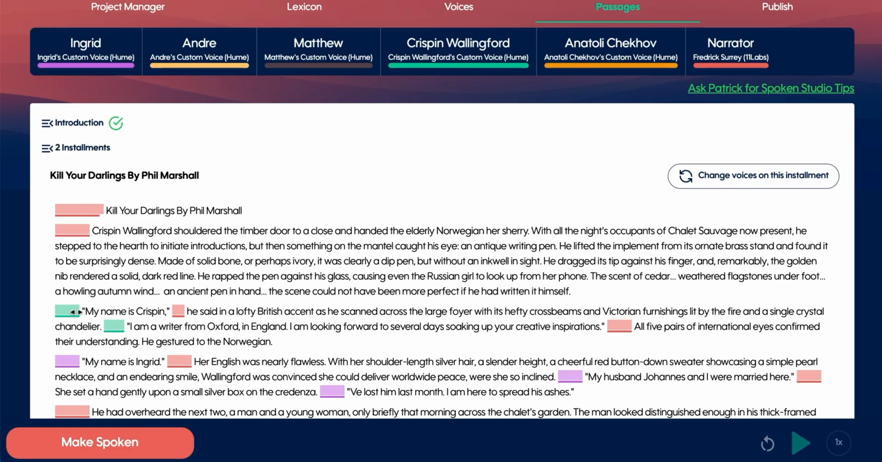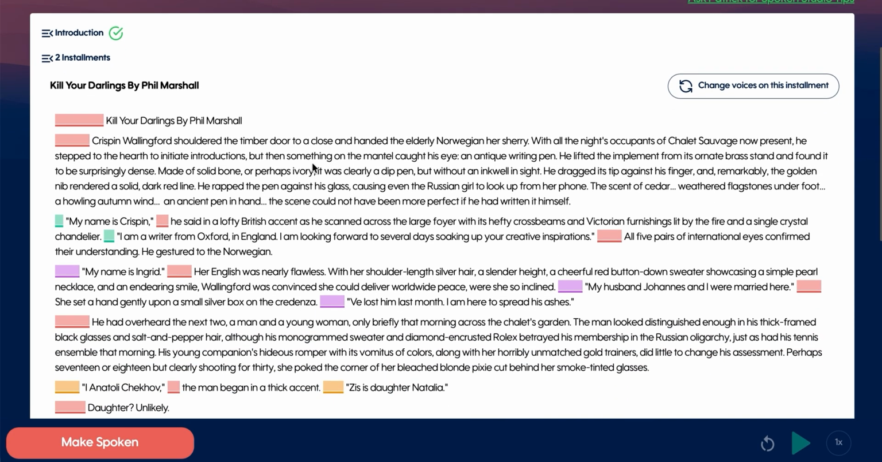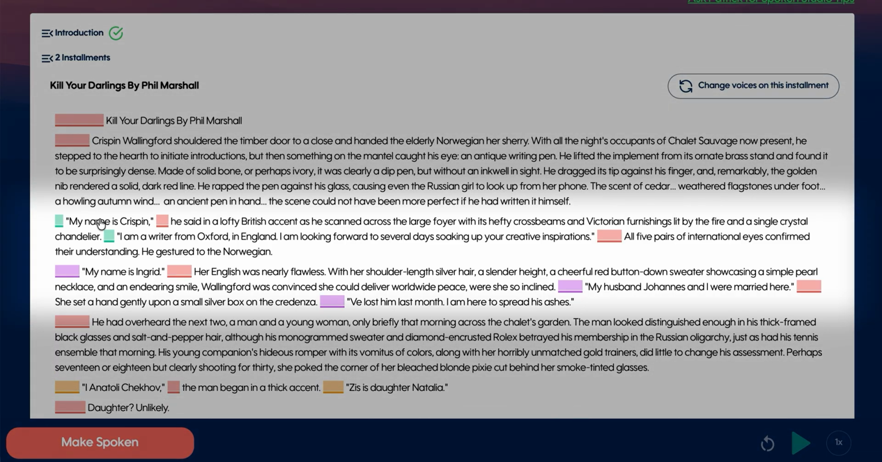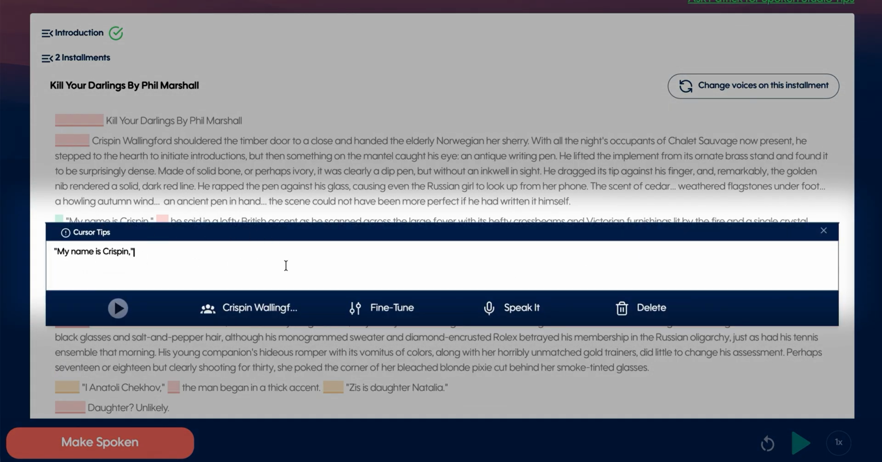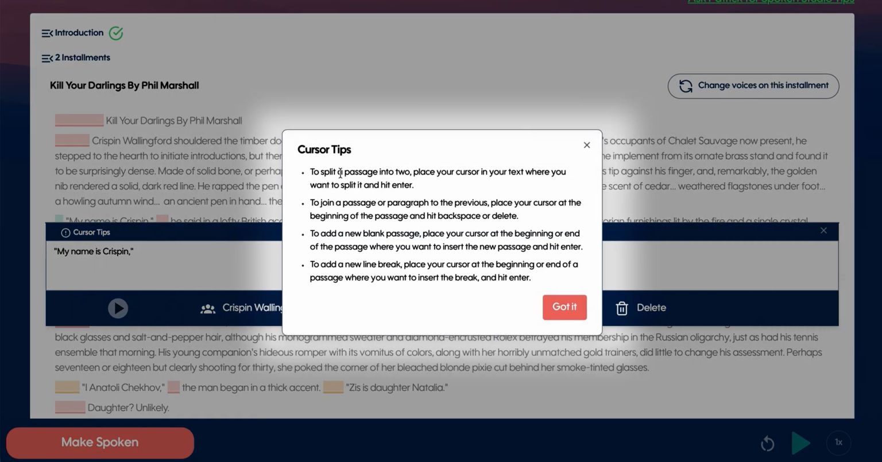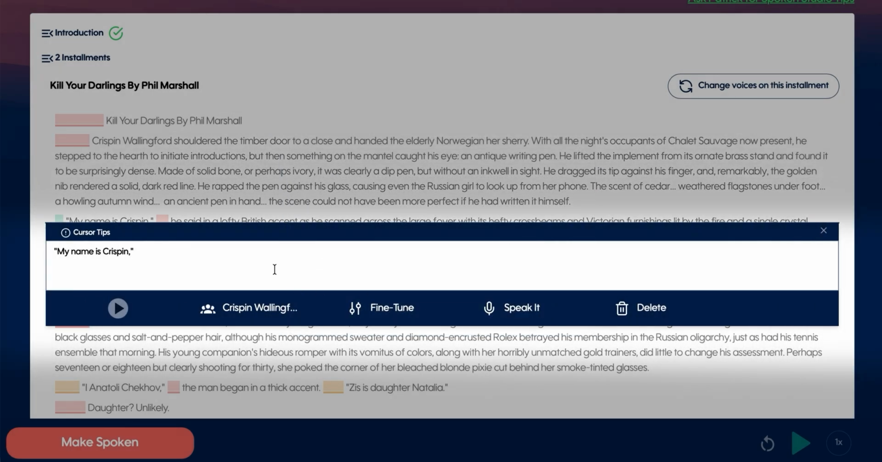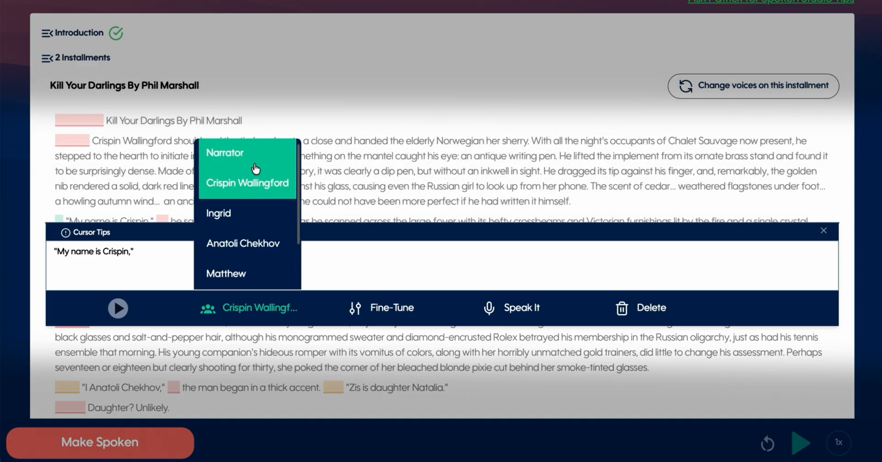You can easily drag left or right the size of those passages, and it will automatically and immediately be updated. But if you need to go in and change something about the passage, whether it's the text, or whether it's to split or add a passage or add a line break, follow our cursor tips and you'll find easy ways to do that. Then for each passage, you can do a number of things. You can change which character it's assigned to. You can add a new character as well if we haven't identified all the characters in your work properly.